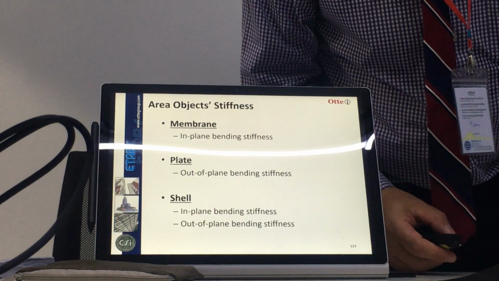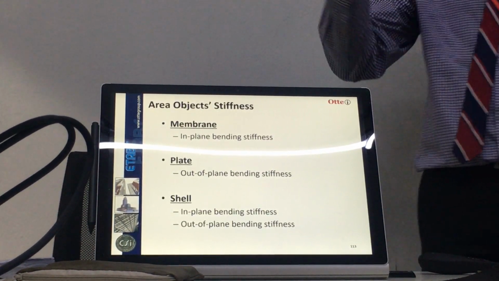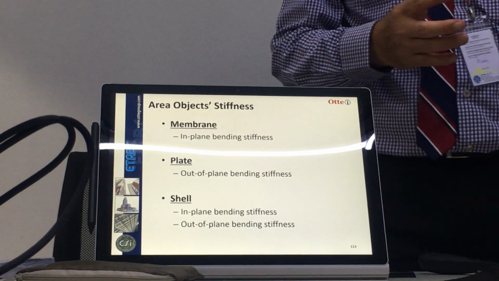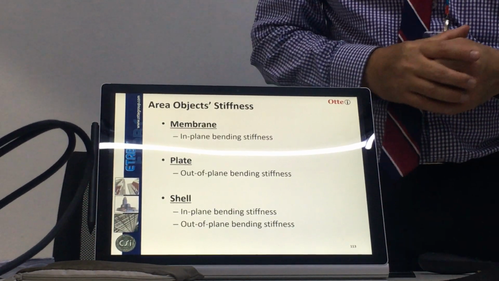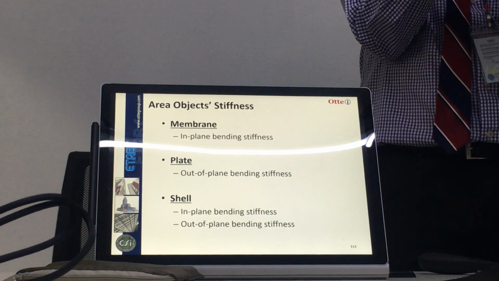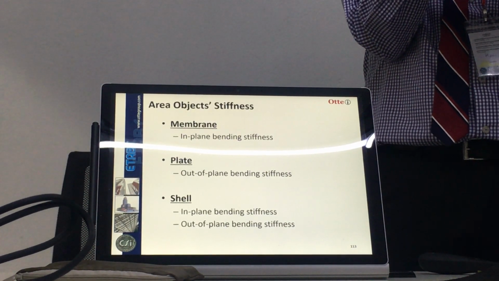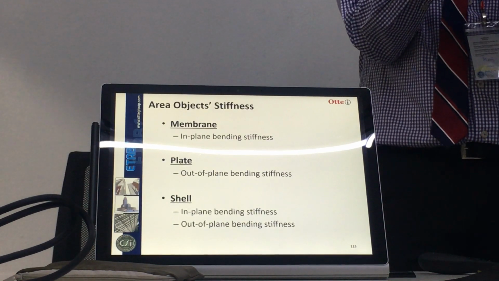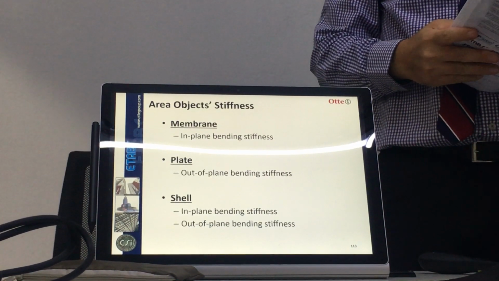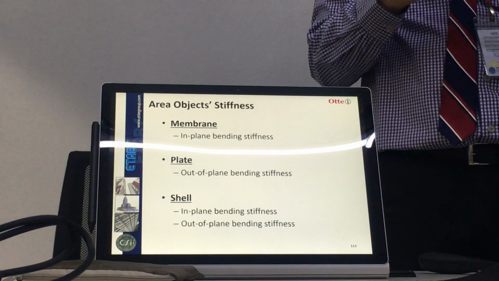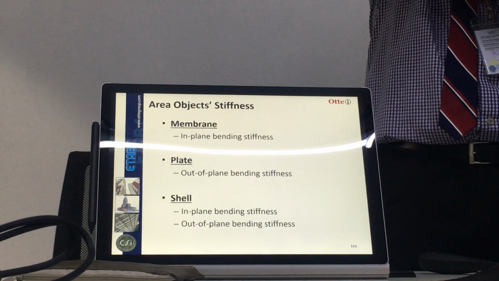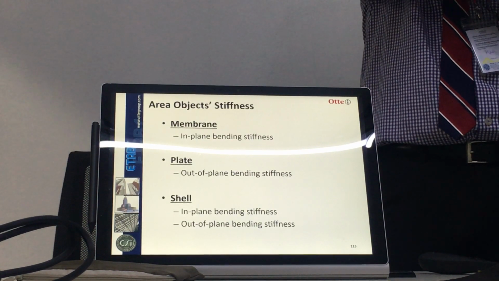Now, this is the big part. We now move on from frame to shell. What is so complicated about shell? You have the 2D effect. And now we need to understand what the shell behavior is. When you have an area like a floor, subject to gravity load, this thing will bend, right? It's called out-of-plane bending. A plane bends out of plane, right? This is the property of a plate. If you have a retaining wall, retaining water, bending this way, it's also plate bending, right? So out-of-plane bending.